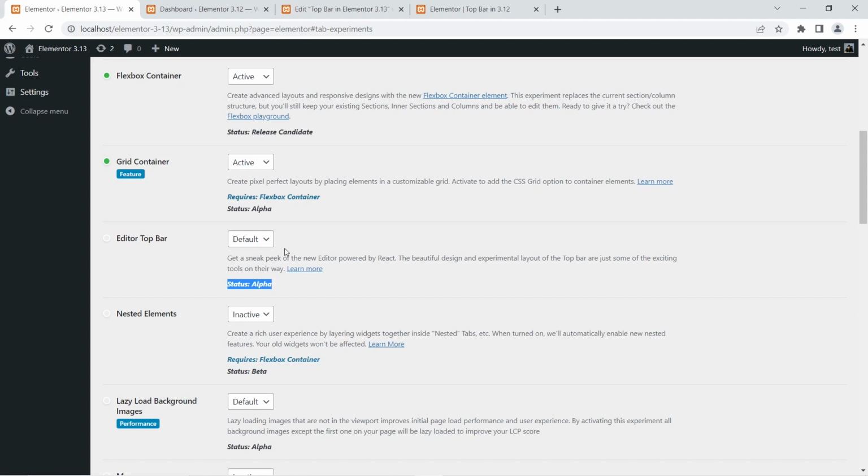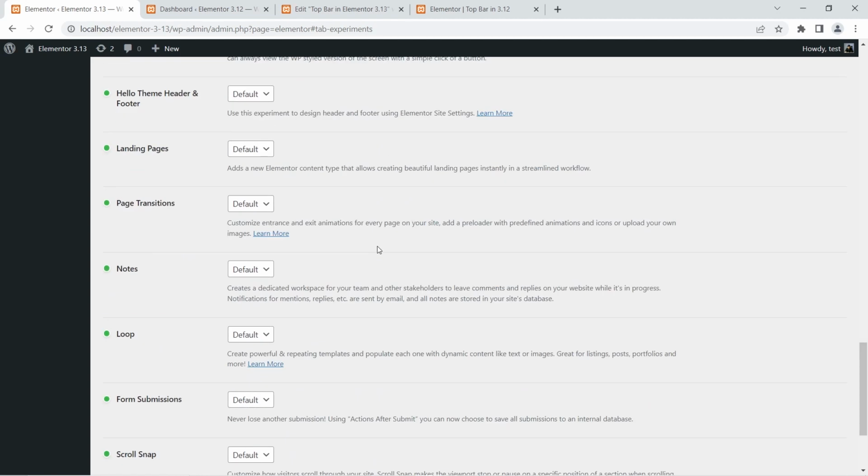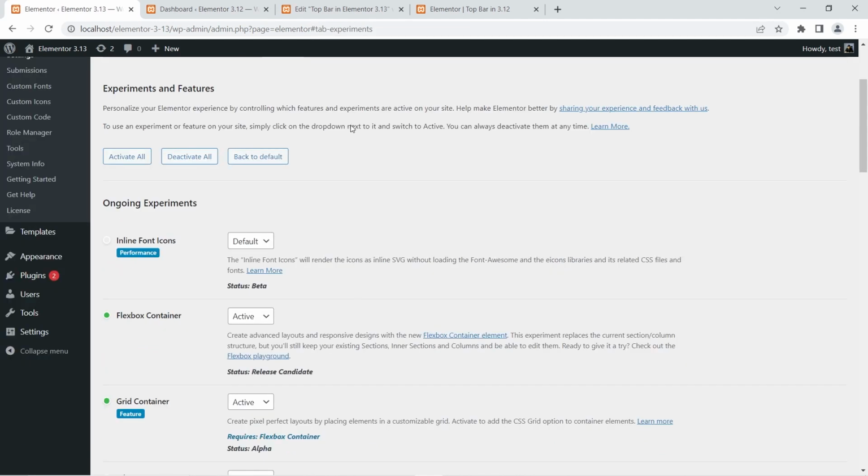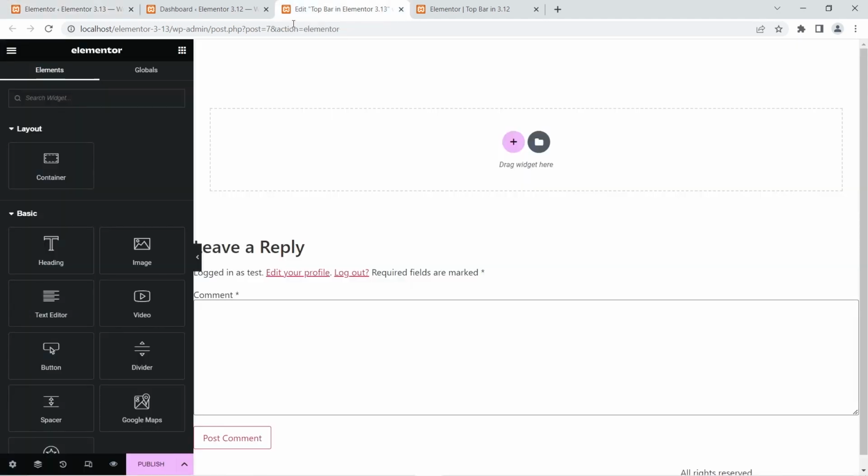Okay, now what we are going to do is select active right here and click save changes. In the next step, we are going to head over to this tab right here and refresh this, and you will see the UI change.